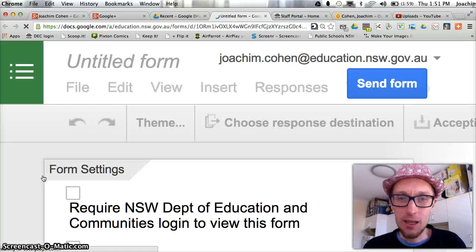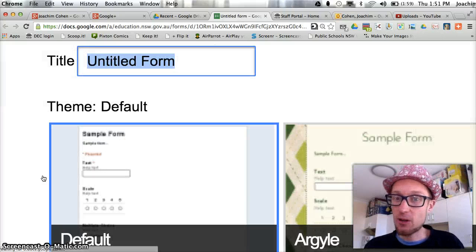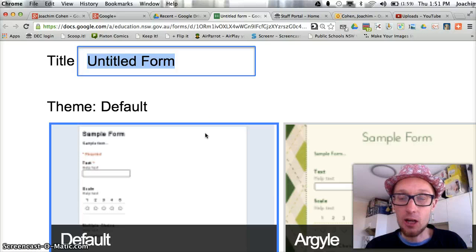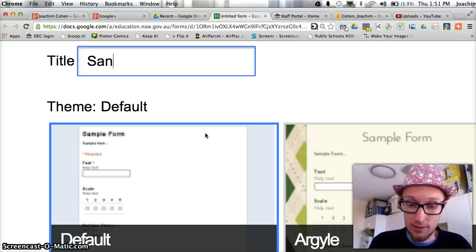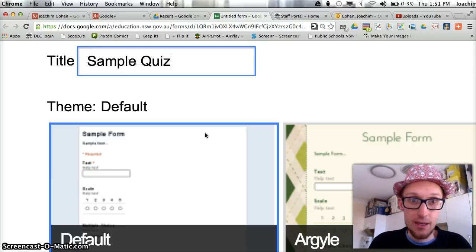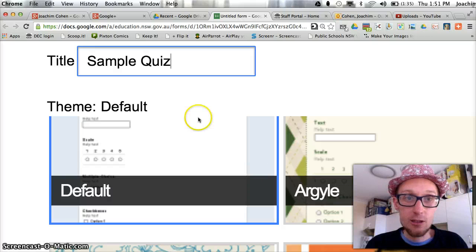Okay, so form, a little bit like a SurveyMonkey, I suppose, is the closest thing I would liken it to. And we're going to call our form our sample quiz. Because today we're all about creating a self-marking quiz. There we go, and you get lots of different formats to choose from.